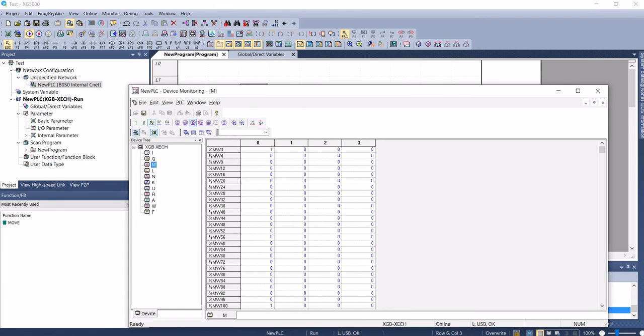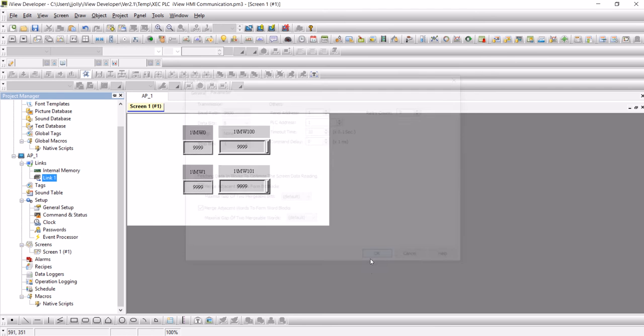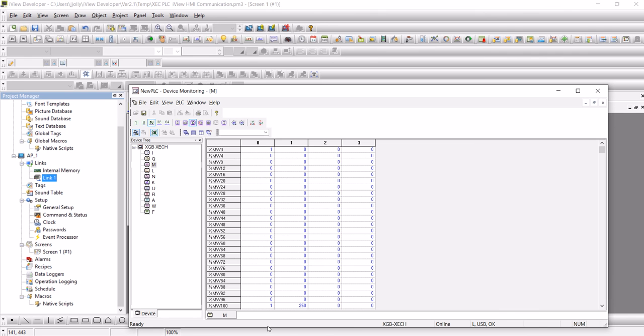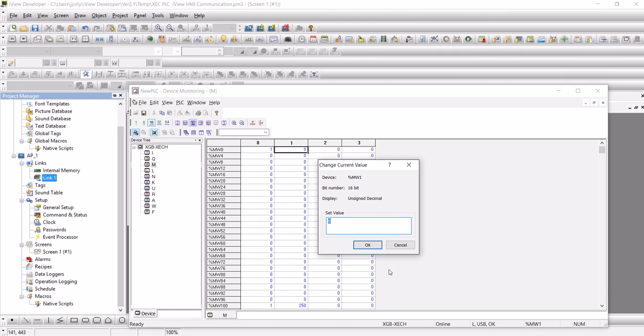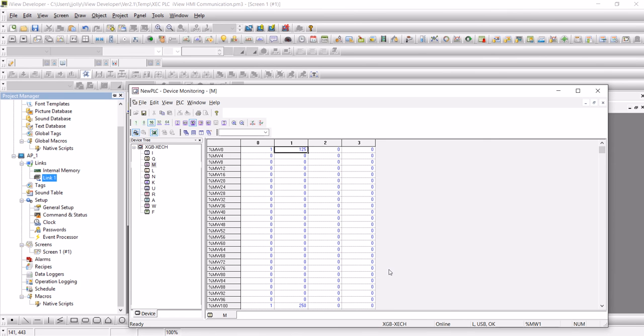Now in the iView program, we have MW1 and also MW101. So I'm writing a value to MW101, and you will be able to see it here as 250. And I am writing some value to MW1 as 125, and I'm able to see it in the iView HMI.